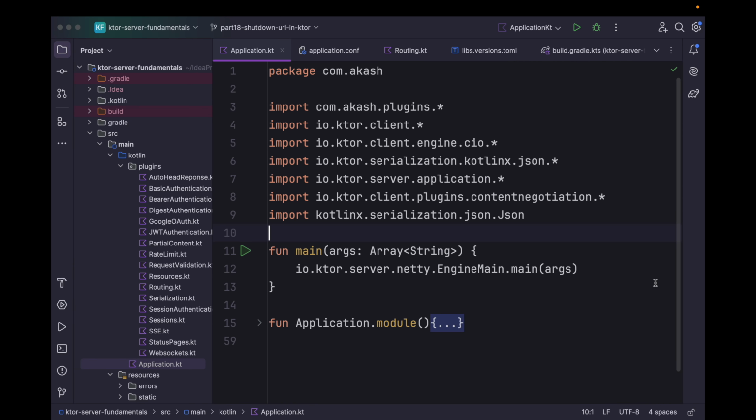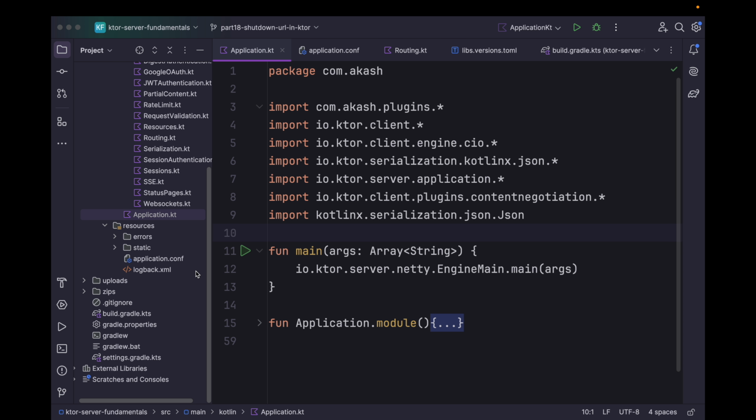Let's configure the shutdown URL in Ktor to gracefully stop the server using a specific URL. This is particularly useful for automated deployments, controlled shutdowns, and server management without manually terminating the process. So, the easiest way to configure a shutdown URL is using the configuration file.